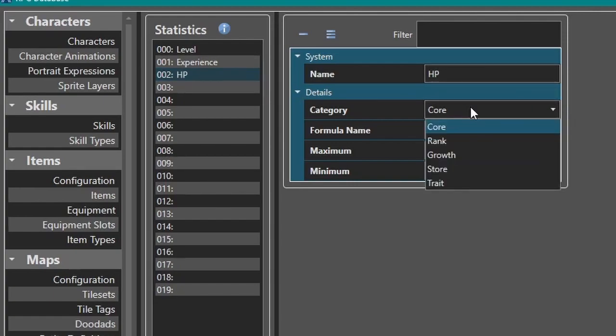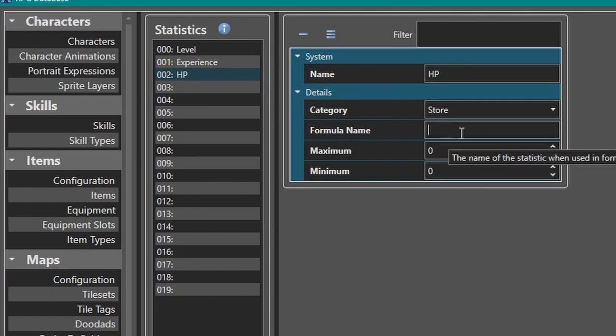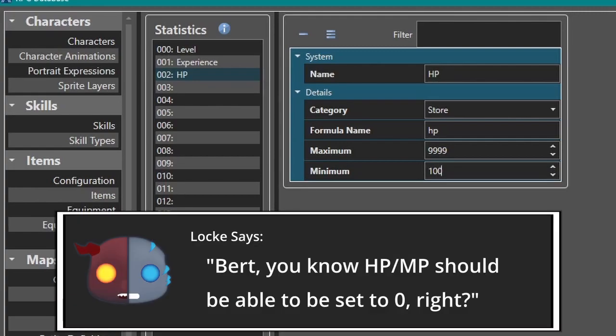For right now, we'll do HP, and since HP is going to be set against a maximum value, it's something that needs to deplete when you take damage and whatnot. We're going to set that as a store value, and I'm going to label it HP. Keep note that I've set it to HP, and I'm going to show you something when we get back over to the character page. Maximum HP, we'll just do the standard there. Minimum 100, sure.